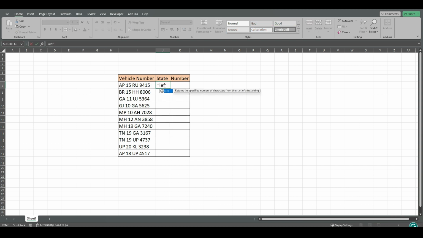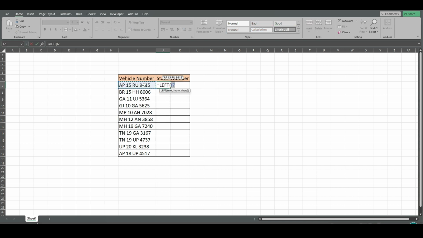I'm extracting two characters from this text. Now you got the result, that is AP. This vehicle belongs to AP. Now I'm just flashing it down, so all the corresponding values will be populated here.